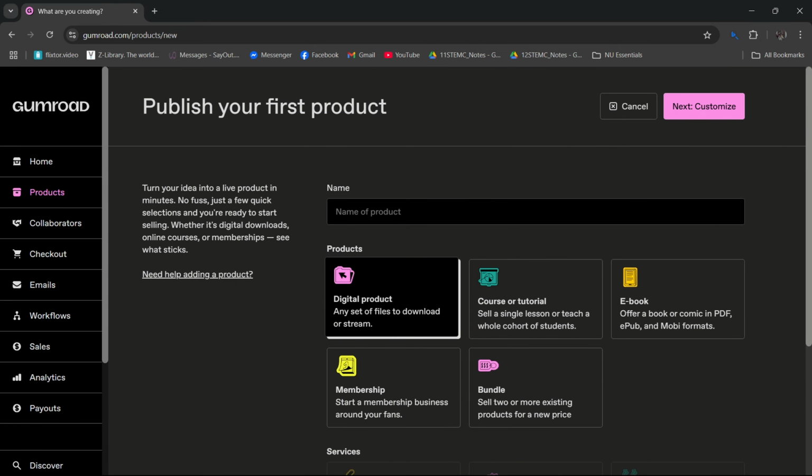And that's how you publish or post, even upload your digital product on your Gumroad.